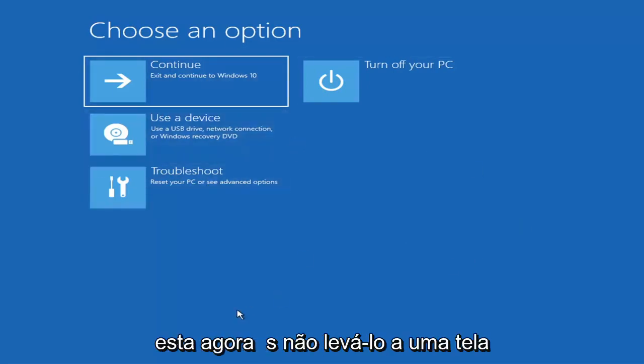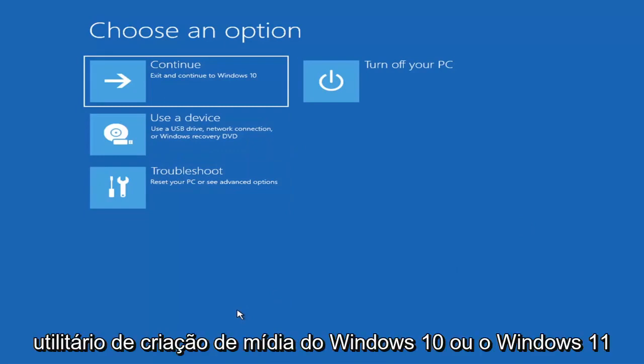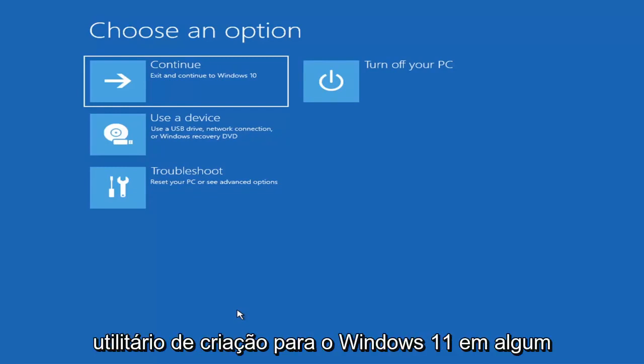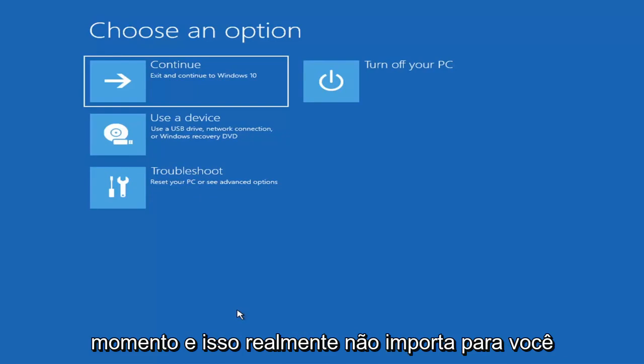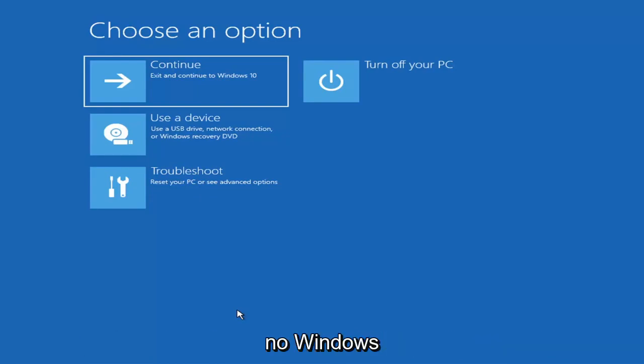Now, if it does not take you to a screen that looks like this, or you're unable to get to that, you can also download the Windows 10 Media Creation Utility, or Windows 11. They probably will make a creation utility for Windows 11 at some point. And it doesn't really matter. You can actually run the Windows 10 utility on Windows 11 as far as I'm aware. And you should be able to run the troubleshooting utilities built in within it.